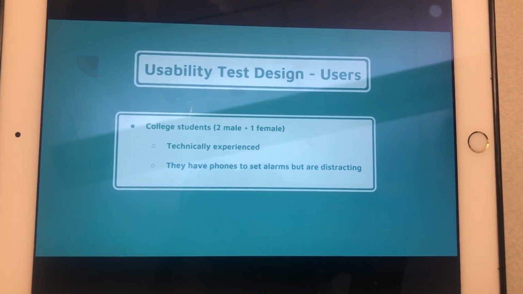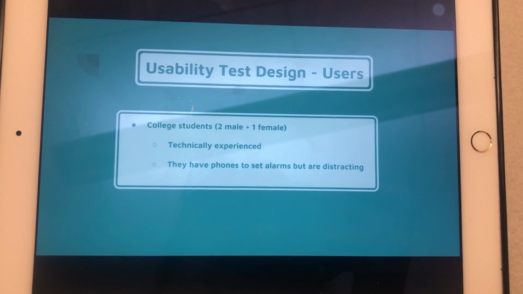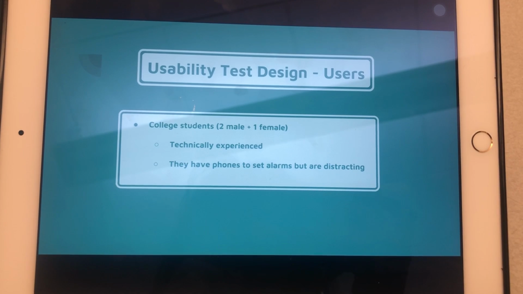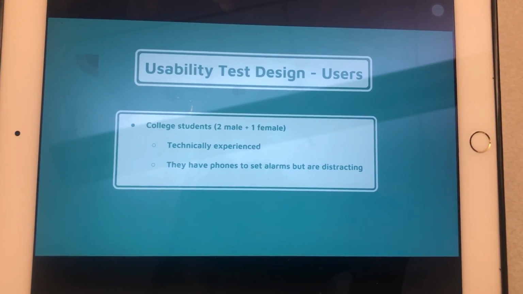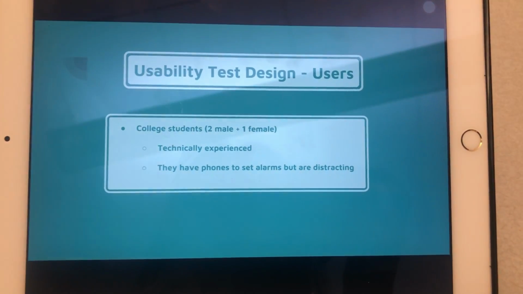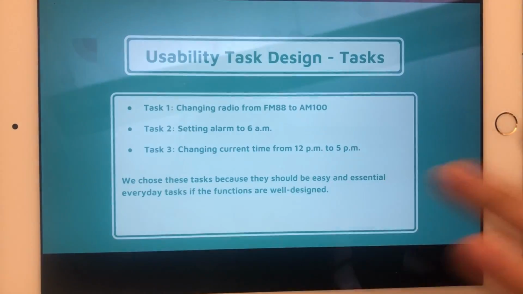The users we had were 2 males and 1 female, and they are very technically experienced, and they have phones to set alarms, but they can be very distracting.